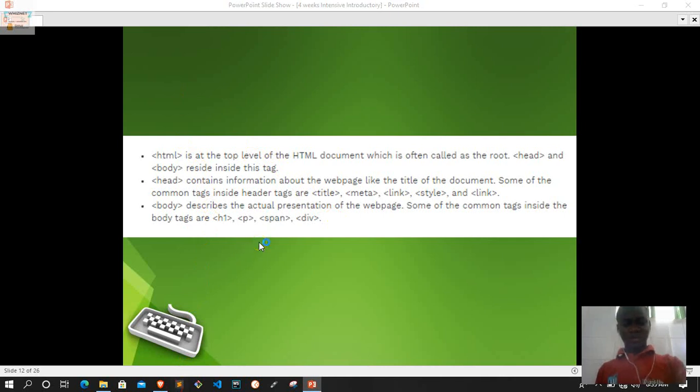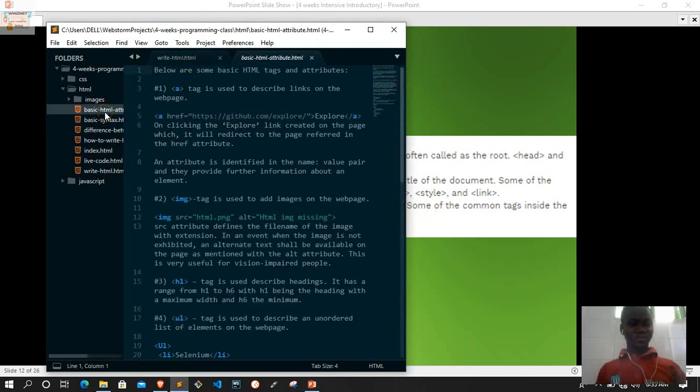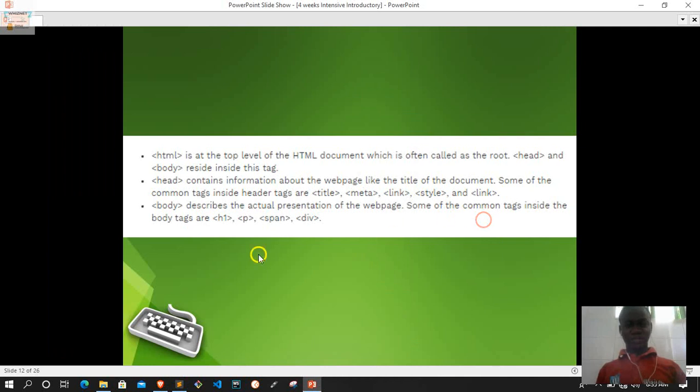So as it's loading, also we have the body tag. The body tag describes the actual presentation of the web page. Okay, so like I was saying, let's continue. The body tag describes the actual presentation of the web page.